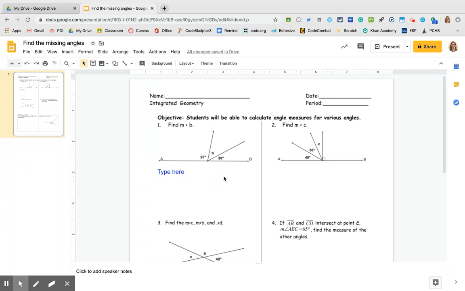And now you just have to do one of these for each one. I like to put type here because when I leave that text box, the outline goes away. So I want them to know where to type.